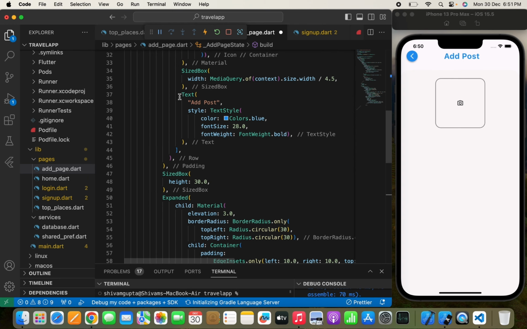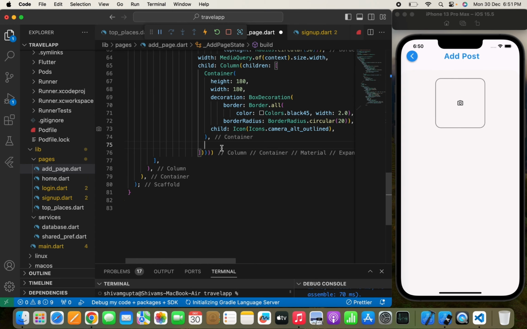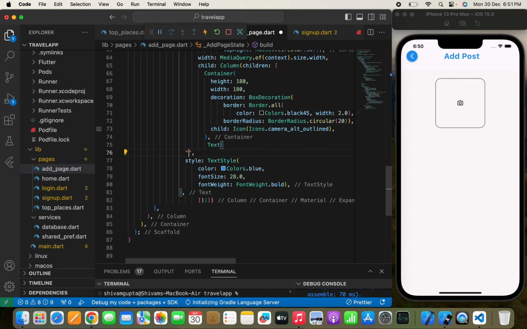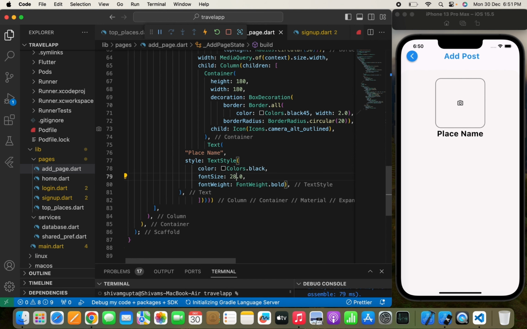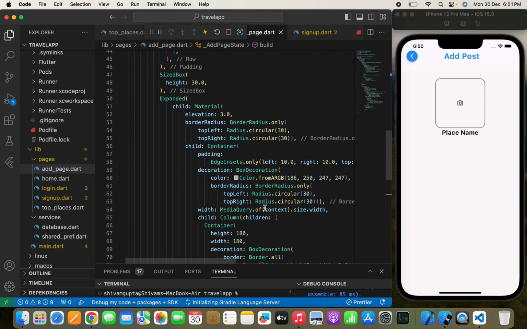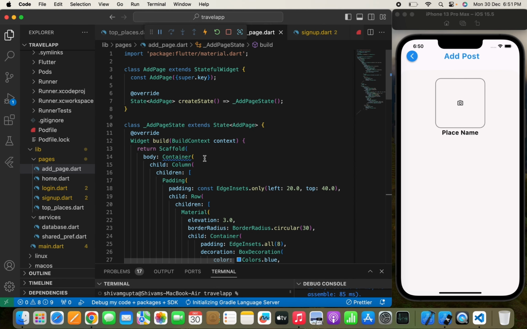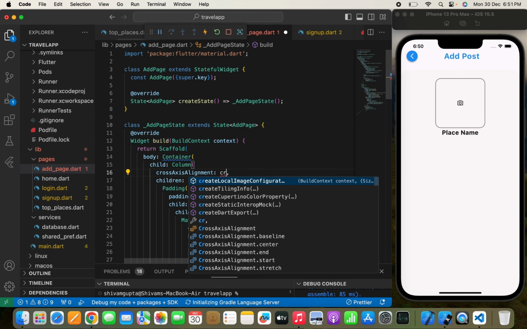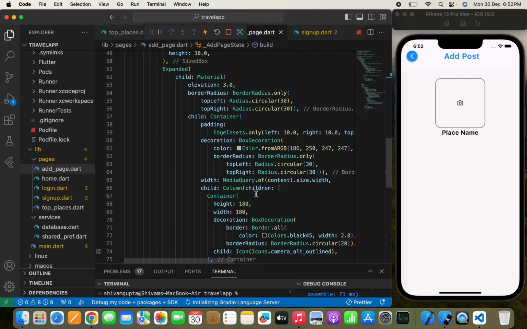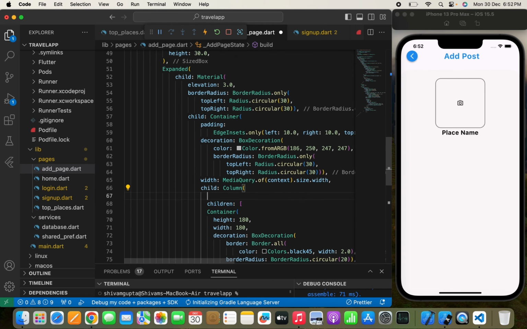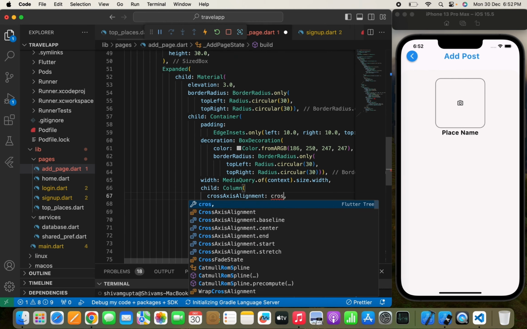So first I need to copy the text widget, and we'll simply paste it over here, and we'll just write, like, I need to write a place name. Yeah, so here it is, change into black, decrease the font size, it is too much, and we need to use a Column. So here I use crossAxisAlignment.start. I hope that we need to pass it over here, not over here. We need to pass it over here. We'll just write crossAxisAlignment.start.